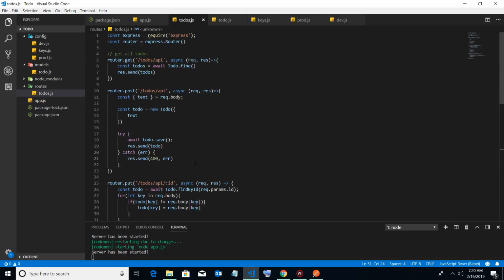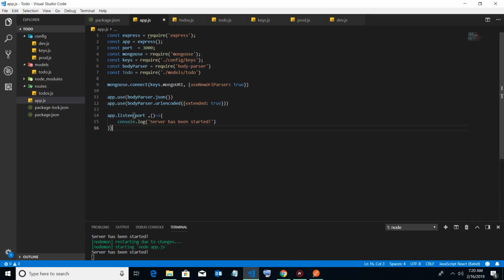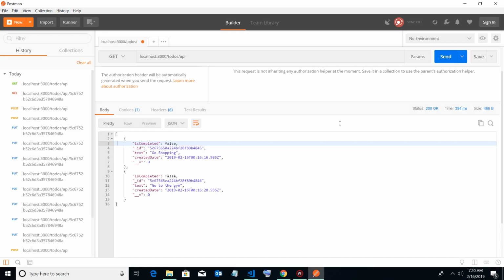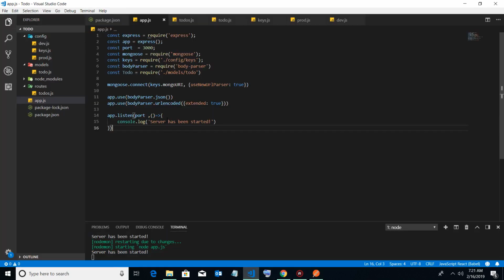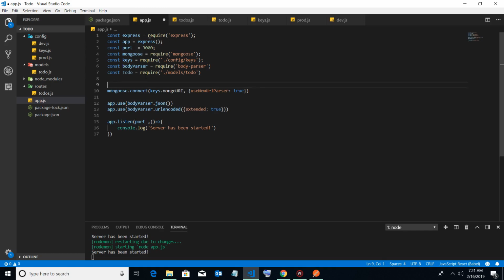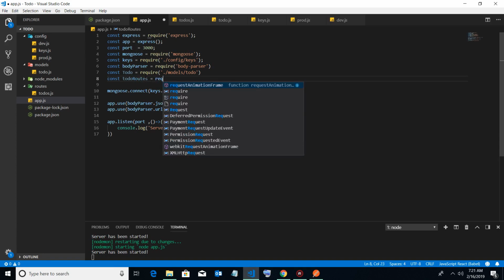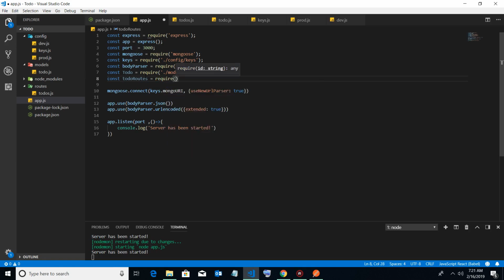Okay, we will check again to make sure it works. GET says cannot get this API. Okay, so I forgot to import the todos route inside of app.js. Require the route of todo.